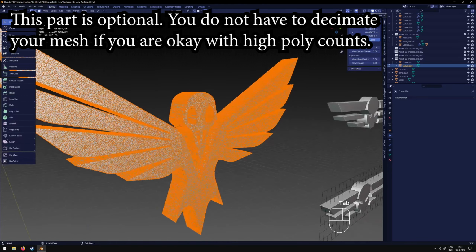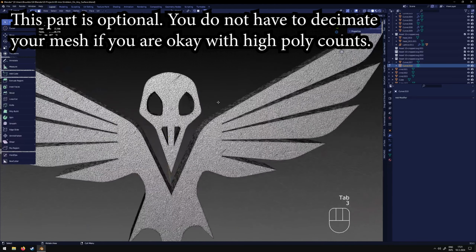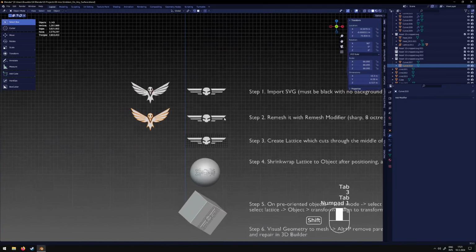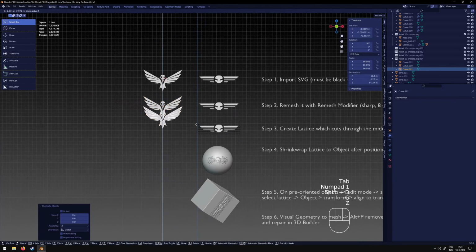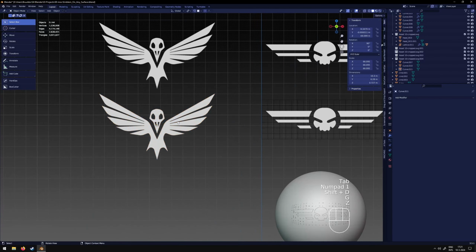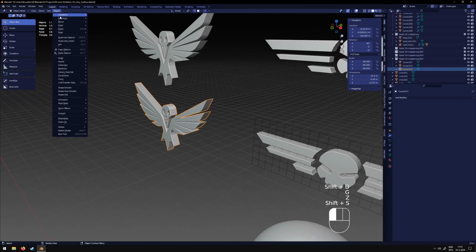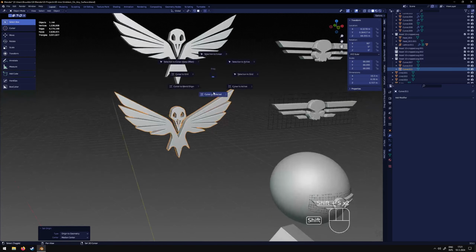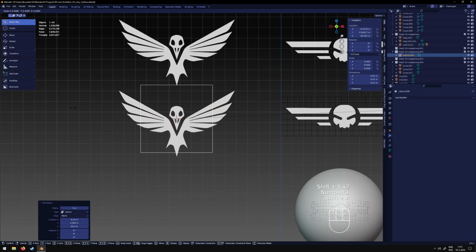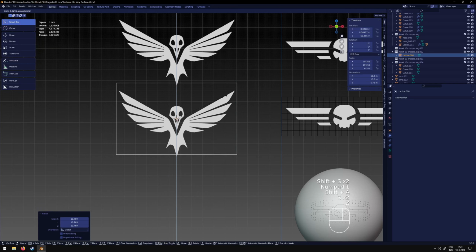Here we go. As you can see, face count is more reasonable now. And then we're going to step 3, which is create a lattice, which cuts through the middle of the emblem. So let's set the cursor to selected. Actually, let's just set origin to geometry again, and then cursor to selected. And let's then Shift A and create a lattice and scale that up to roughly envelop the emblem.